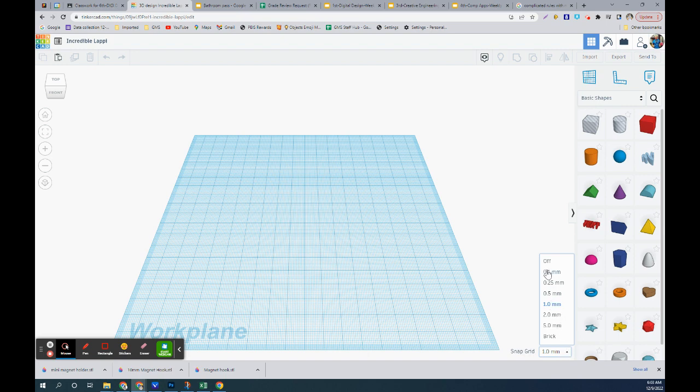1 millimeter, we can change that down to 0.1. But let's change it to, let's say, 0.5 millimeter. Now we can go ahead and keep it at 1 millimeter. That's fine. Let's keep it at 1 millimeter.